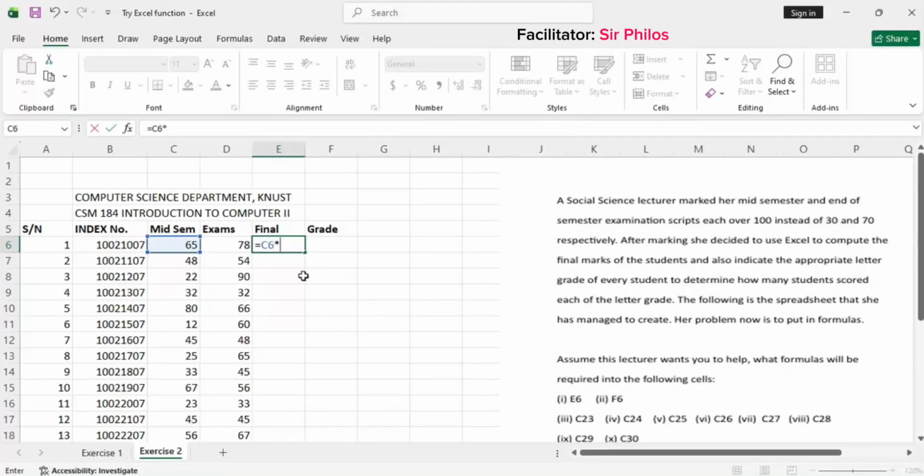30% is basically 30/100. Or you can write it 0.3. You can write it 0.3, or let's write it 30/100. So C6 times 30/100. That is the midterm. It will bring the midterm to the 30% marking form. Do you get it? Then we say plus. Then we click on the final exams.